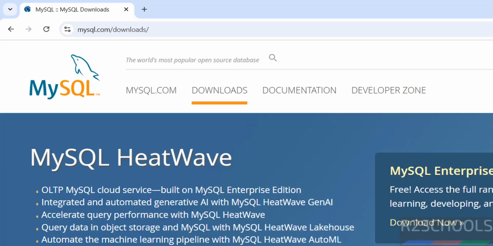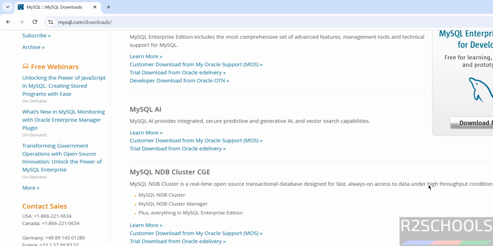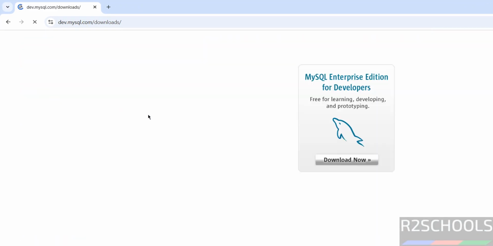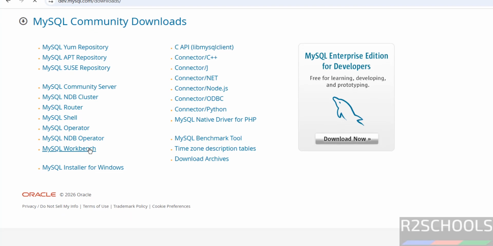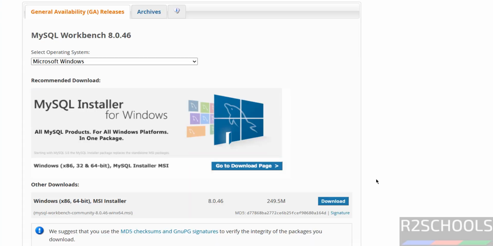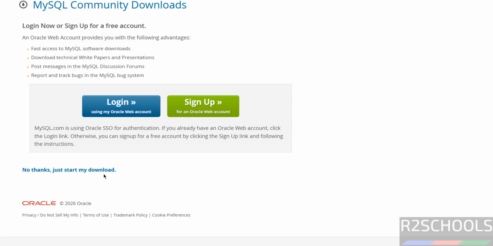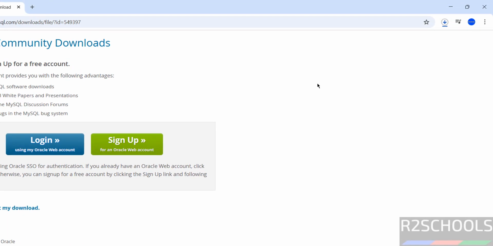Then click on downloads, scroll down, then click on MySQL Community Downloads, then click on MySQL Workbench, then select Microsoft Windows, then click on download, then click on "No thanks, just start my download." See, download started. Go to downloads.